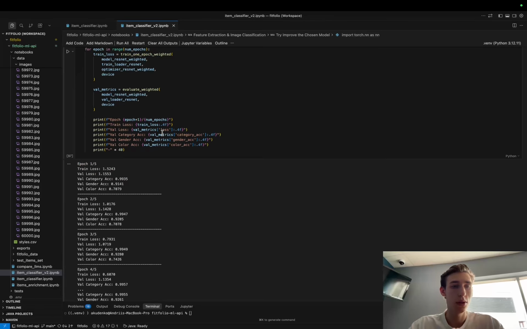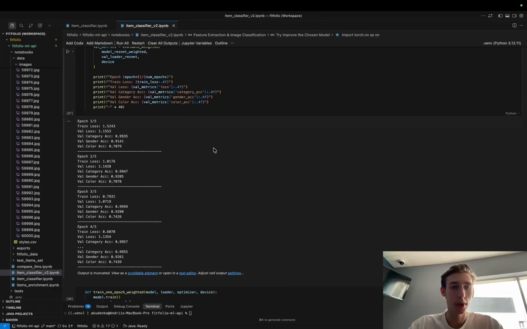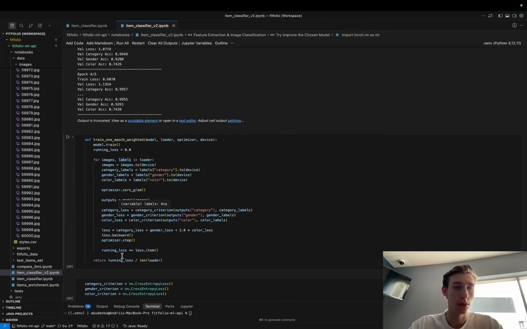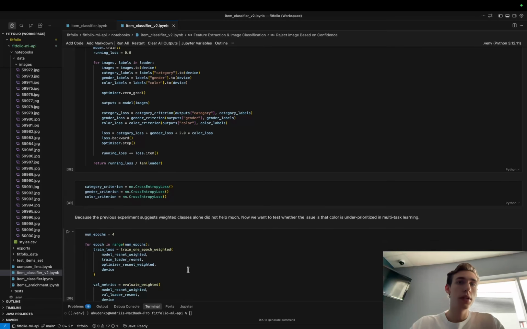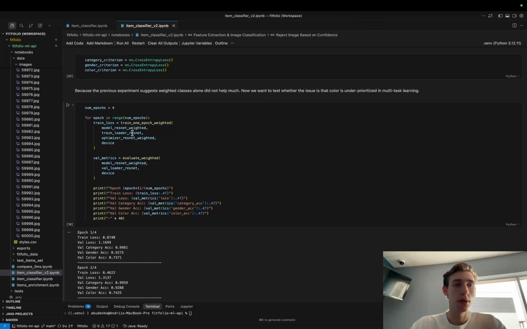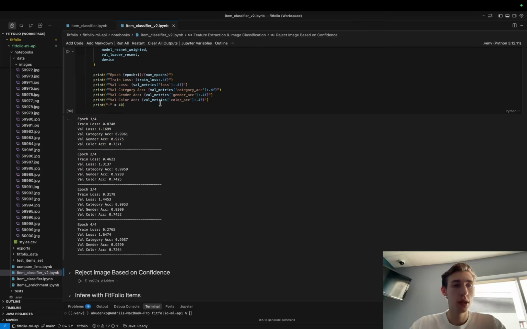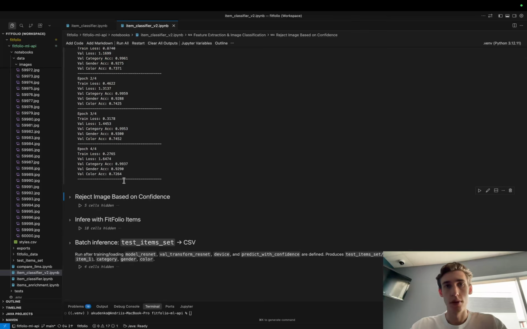And you can see that I actually didn't get much better compared to the previous model. So next I want to test whether the issue is that the color is under-prioritized in multitask learning. So I trained the model again for epochs, and the result wasn't really different. So the overall opinion is that the baseline ResNet 18 model is pretty much efficient and good for further usage.